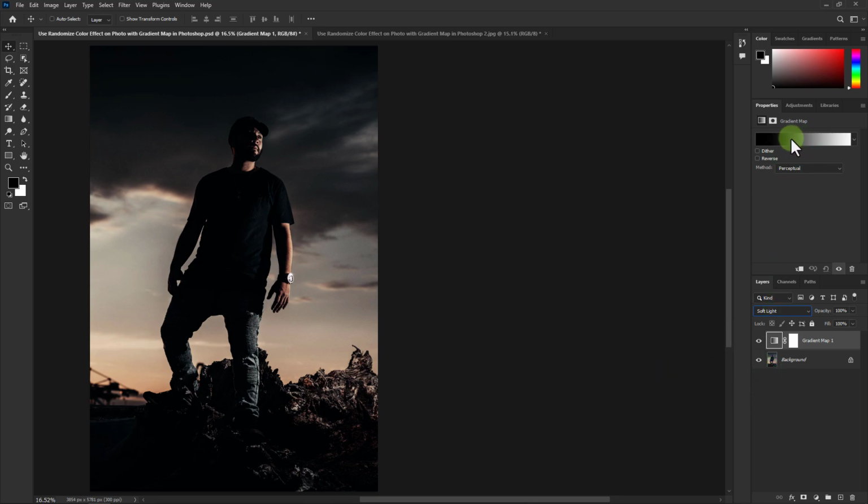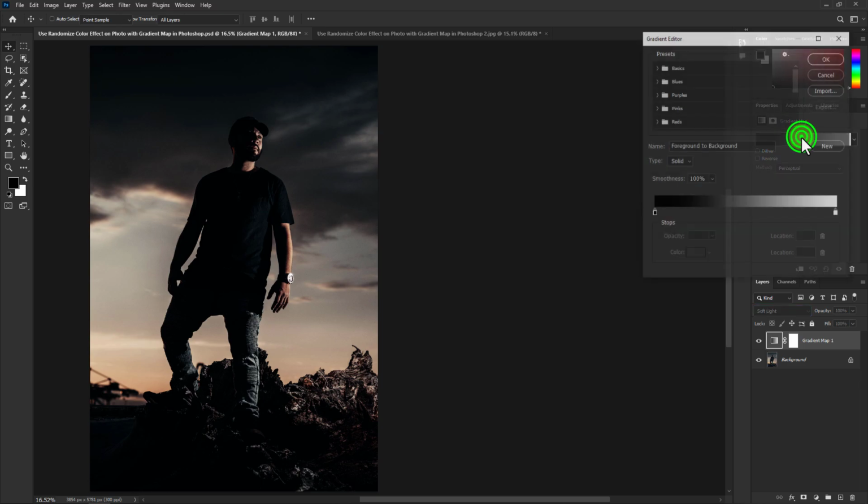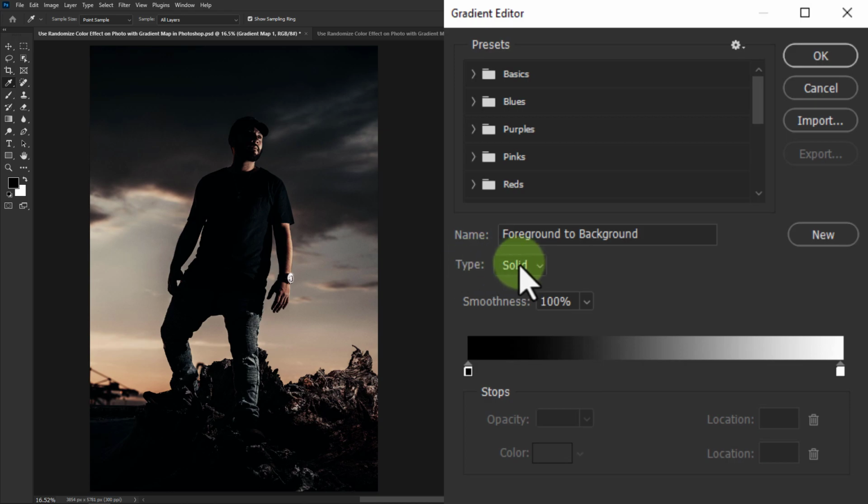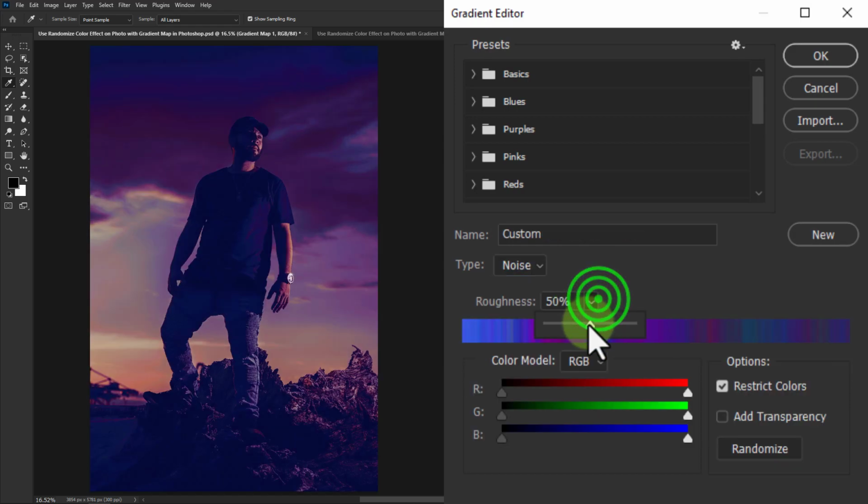From properties, click on the gradient map slider. Click on the type dialog box. Click on noise. Reduce roughness to 30%.